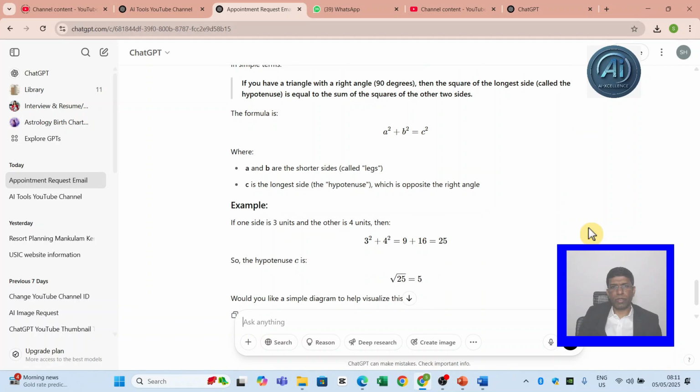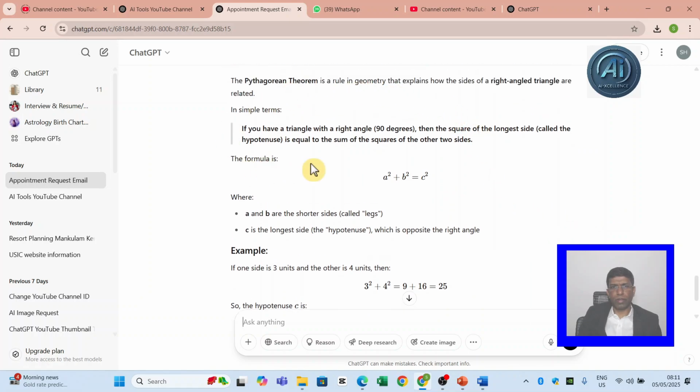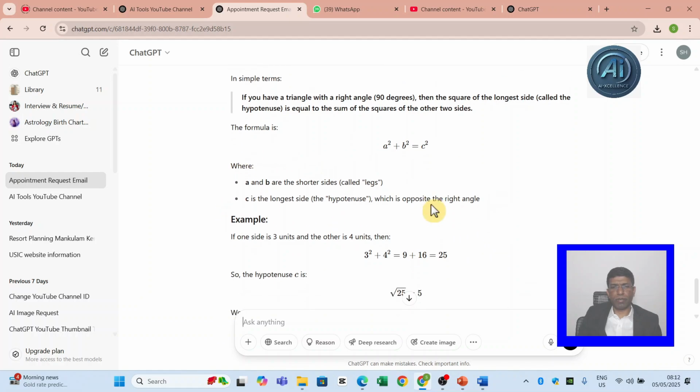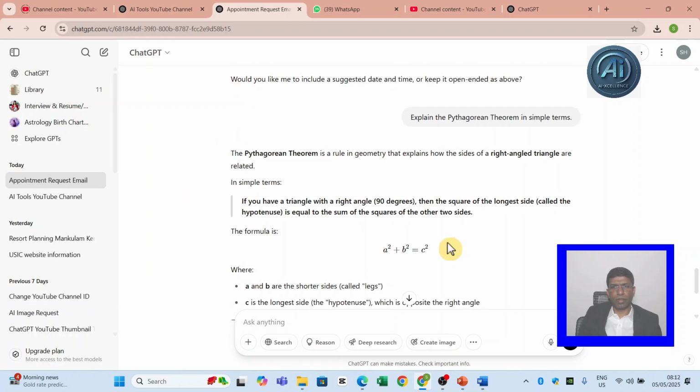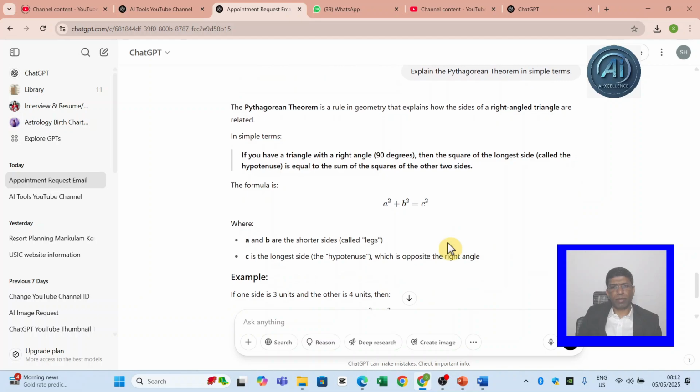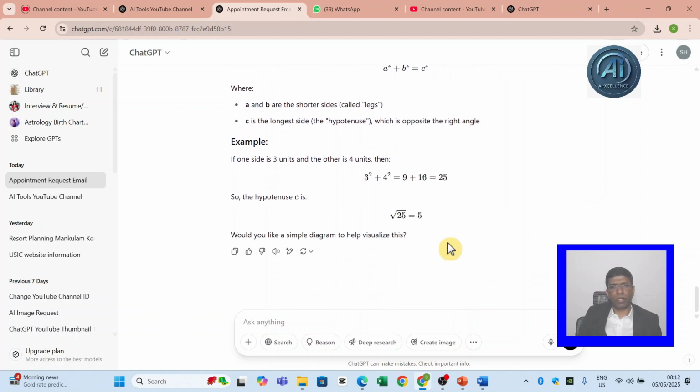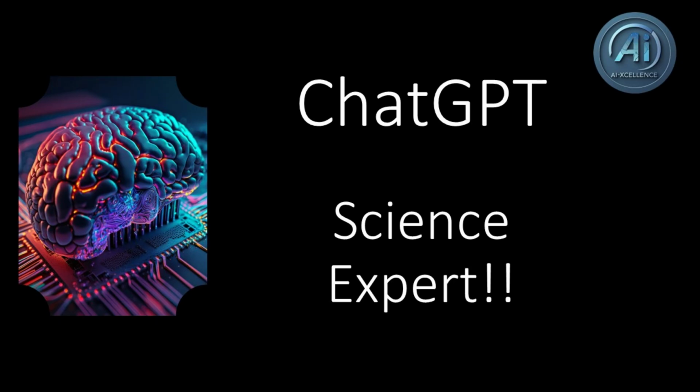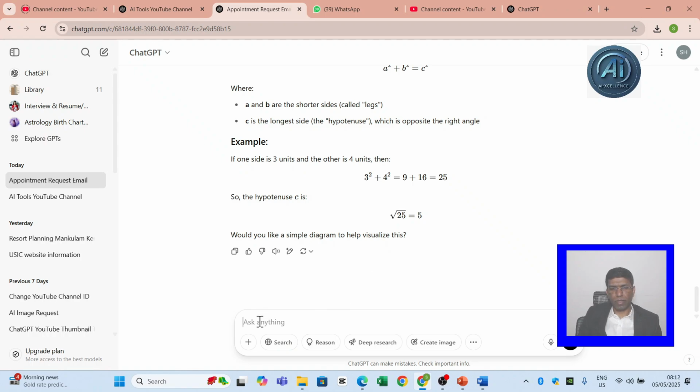Here we go. This is the answer, and this is a formula given and the explanation for the same and an example. Such a complex thing is explained in simple words, we can just read and understand it. Let us try something related to science. What is photosynthesis? Explain like I am a 12-year-old.